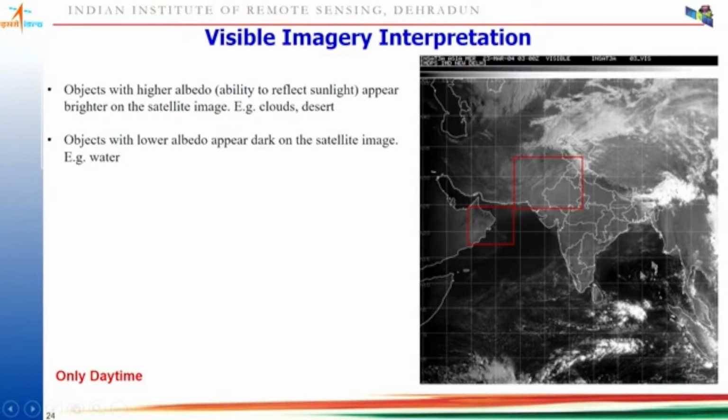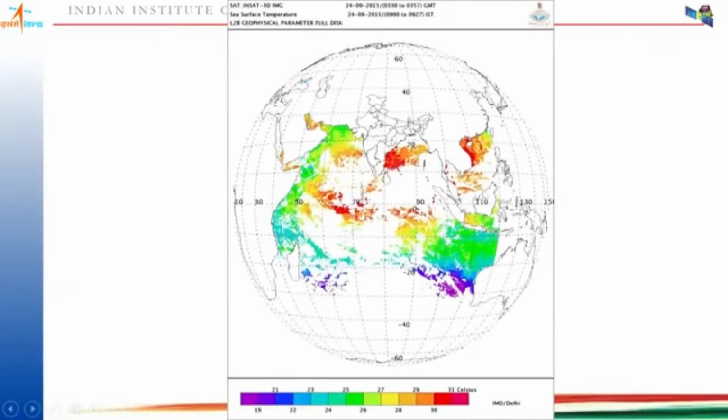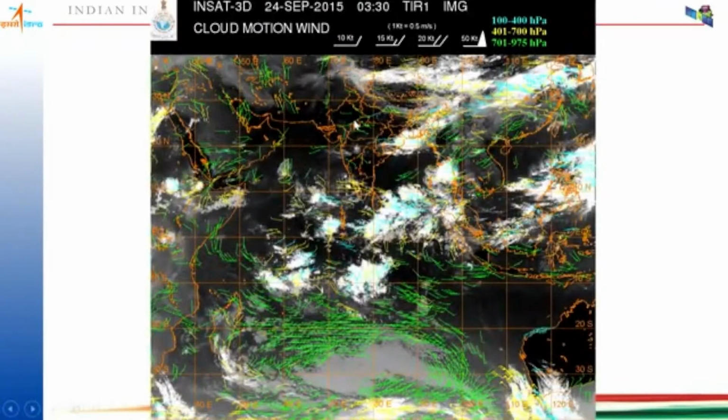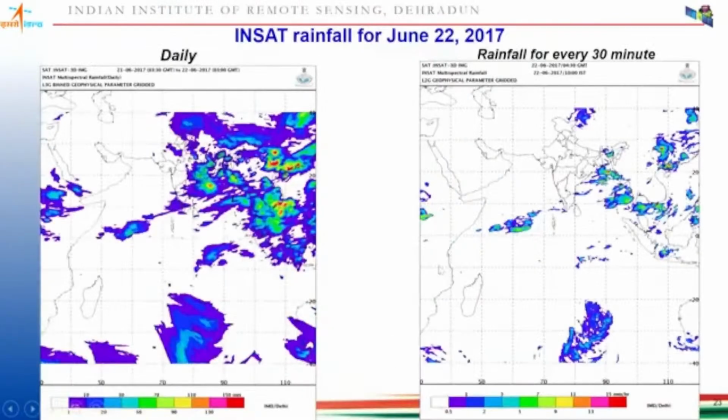But the only limitation is that we can only see it during the daytime, because it depends on the reflection. So you can easily see it, and every 15 minutes or half an hour we can see the movement of the clouds. Hence, as I told you, we can make the wind vectors from these cloud movements.